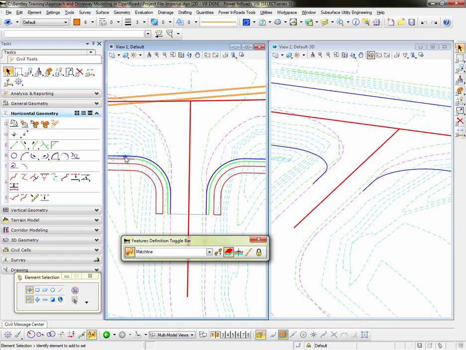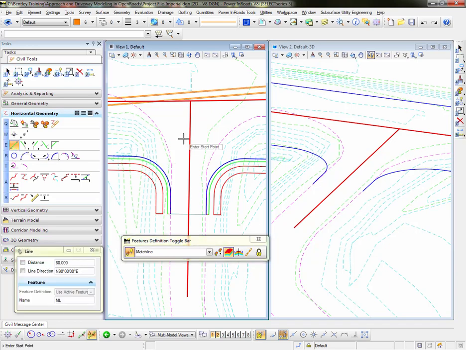Now we want to create the horizontal element across the proposed edge of pavement here for the match line. So we'll go to the Civil Tools tab, back on the Task menu, go under Civil Tools, open up Horizontal Geometry, and we'll select the command called Line Between Points. And now we're going to draw that horizontal line between those proposed edges of pavement. So what I want to do now, I want to be certain that I snap to the edges of pavement so that the relationship between the elements for this match line is created.